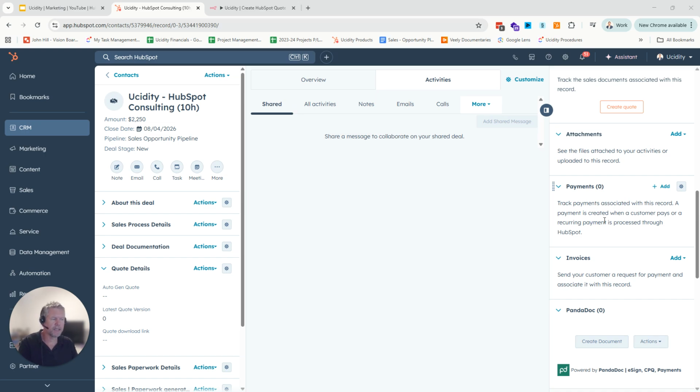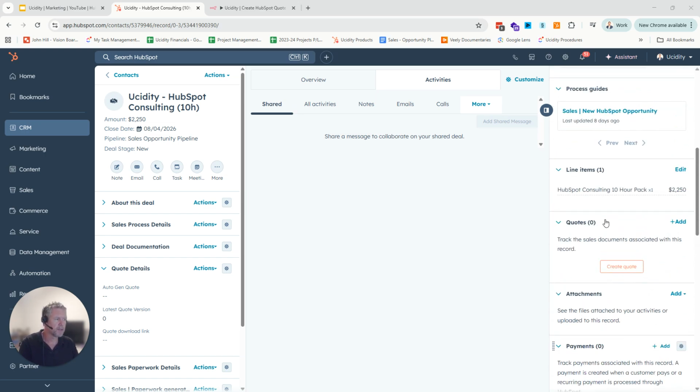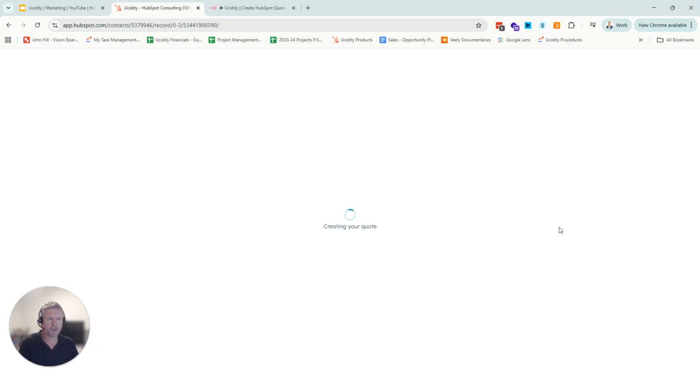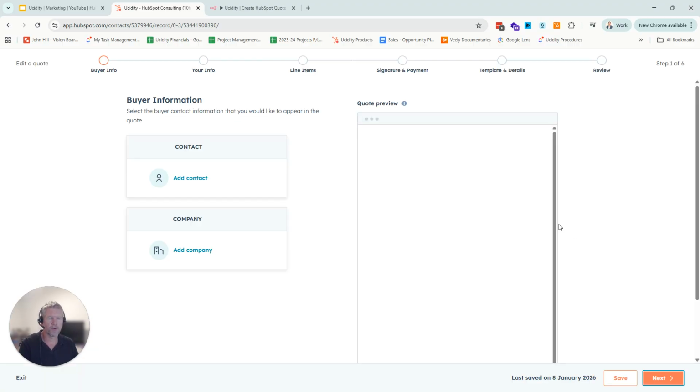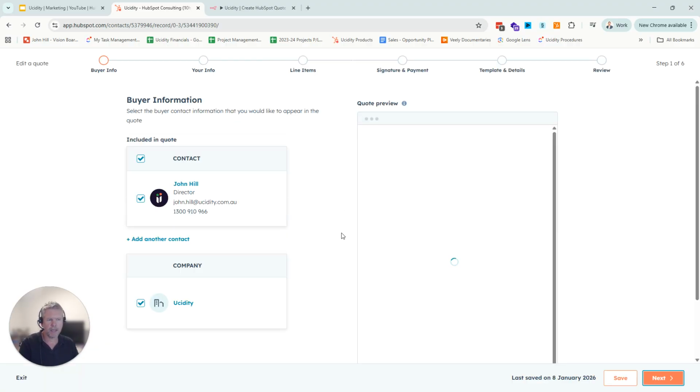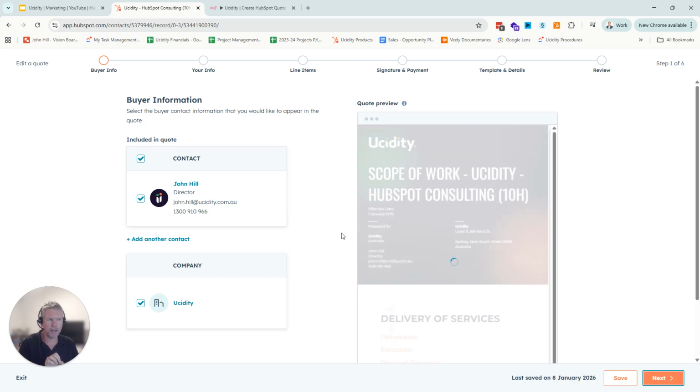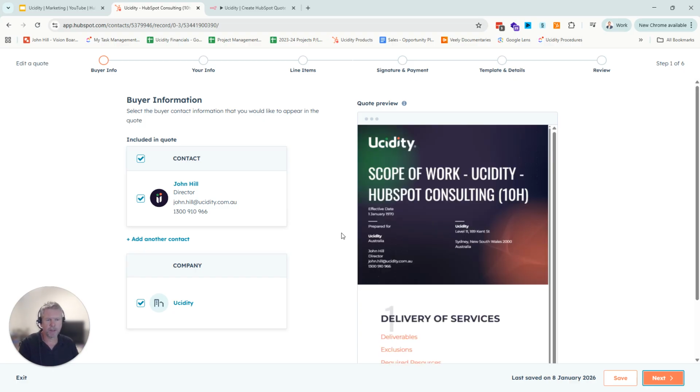So on the right-hand side here, the way we would typically do it is we would go ahead and click this Create Quote button. We then get a screen that pops up, which takes us through step by step to create a quote. Now, I love HubSpot. This is something we get feedback from a lot. It's just like, I know which template I want. Can't I just click Create Quote and it creates a quote for me? Now, currently what we've got to do is click on Next, Next, Next to get the quote generated.